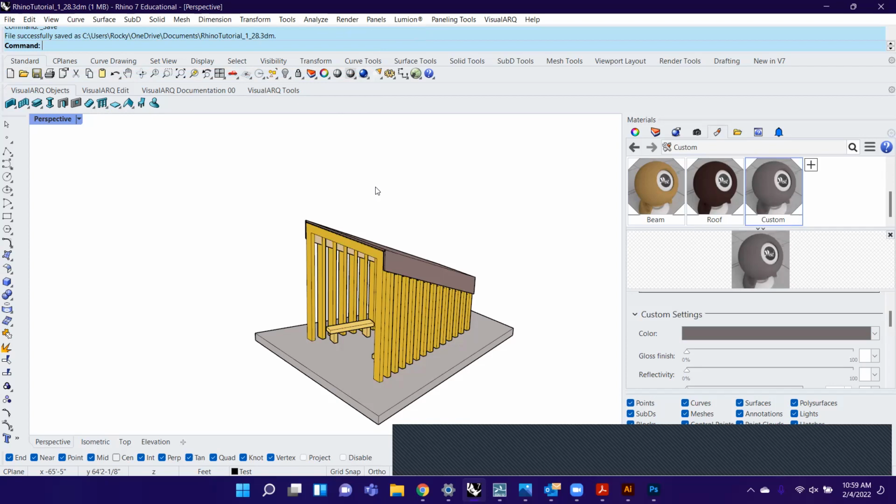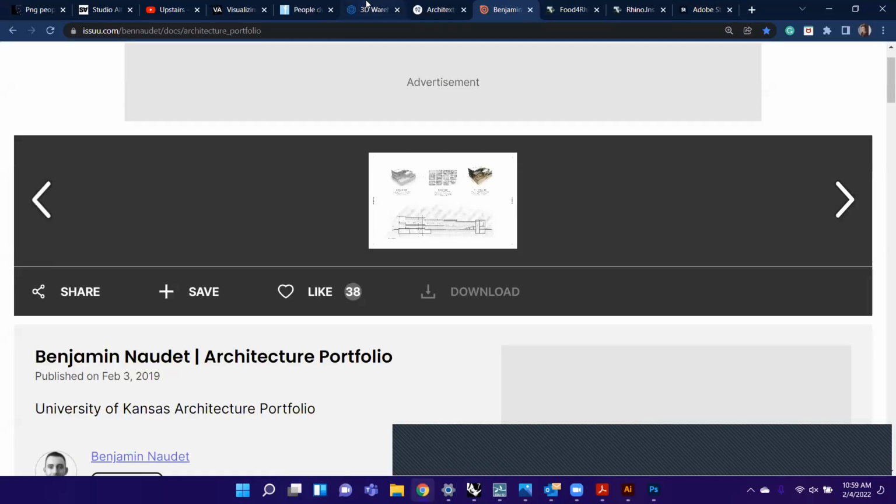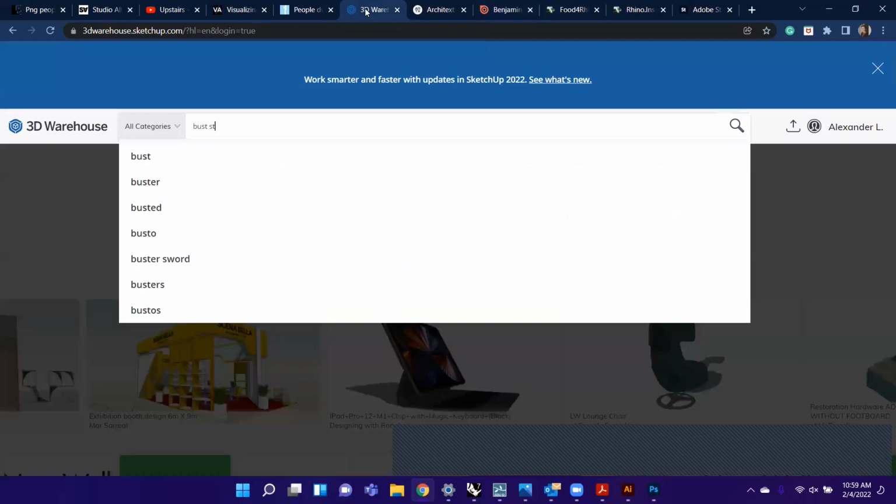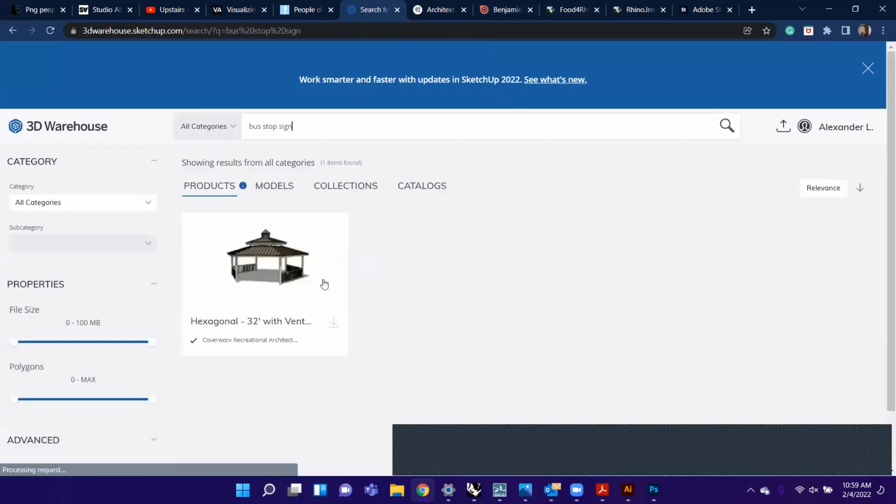Let's go over something else. Something else I want you guys to know is if you go to the SketchUp 3D warehouse, do you guys all still have a SketchUp subscription? If you go to the SketchUp 3D warehouse, you can look up something that you want. Like, I don't know, a bus stop sign. Let's see if we can find something like that.